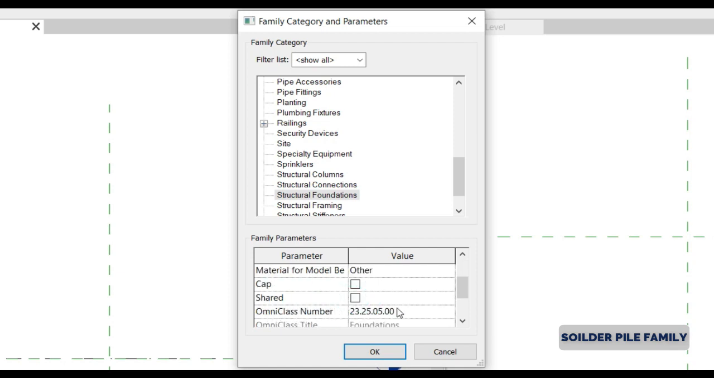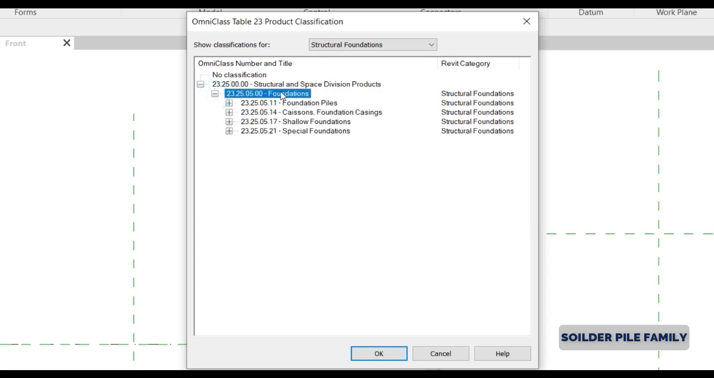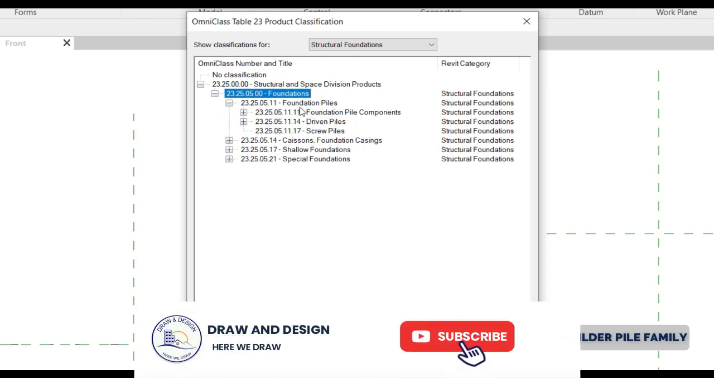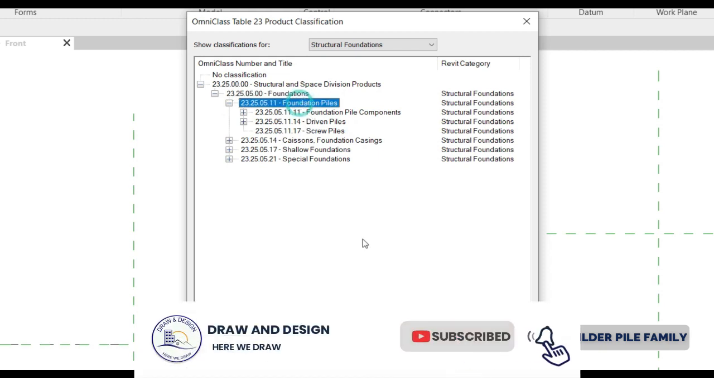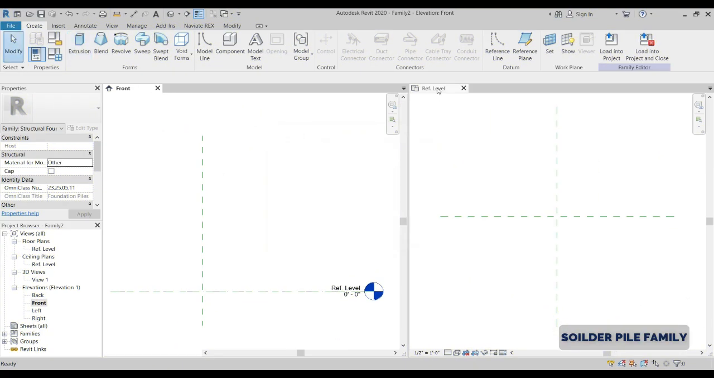In the Omni class number, we are going to click on the three dots button. Now click on this foundations and open up this pile foundation area, and in here we can select foundation piles class number and click OK. Now click OK.